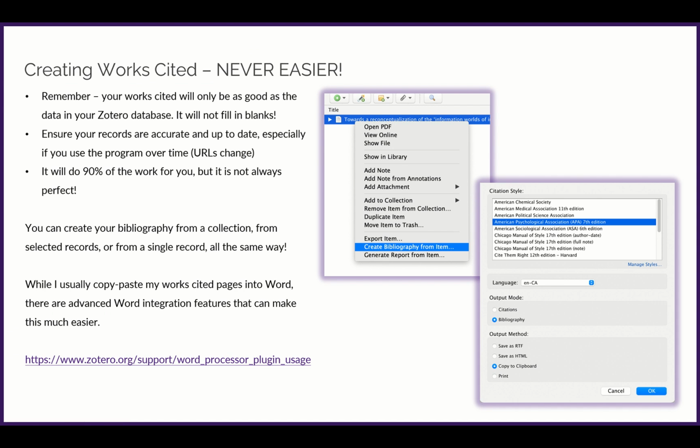And as we said, creating your works cited with Zotero is very easy. So one thing to remember though is that your works cited are only going to be as good as the data that's in your Zotero database. It's not going to fill in the blanks for you. It will do 90% of the work, but it's not always going to be perfect. So you want to ensure that your records are accurate and up to date. So that's going through that metadata that's been automatically populated and checking to make sure everything's correct and that your links work, especially because URLs can change over time.